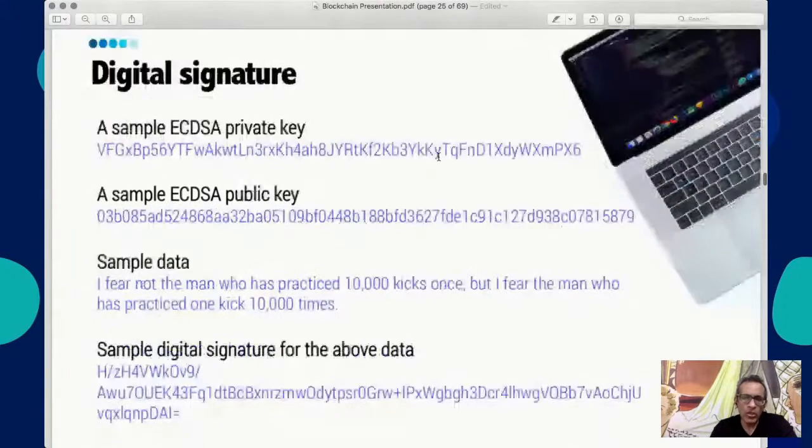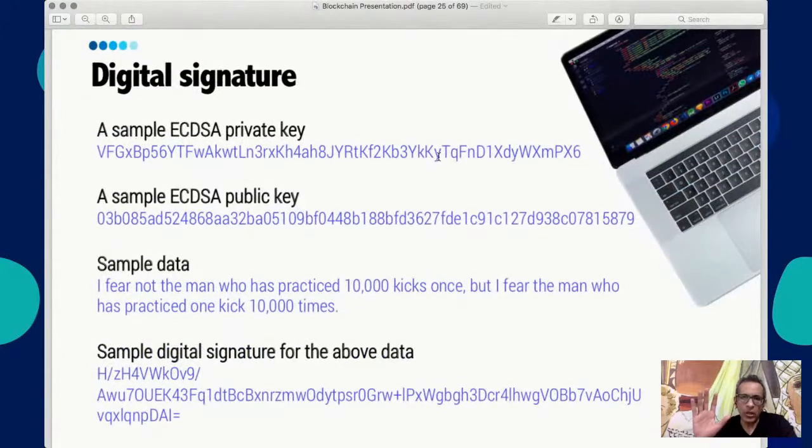So now in blockchains, we find that RSA is not commonly used, ECDSA is used. That stands for Elliptic Curve Digital Signature Algorithm. This is what an ECDSA private key looks like. This is what an ECDSA public key looks like. Again, this is an example of the sample data, and then you will generate this digital signature.